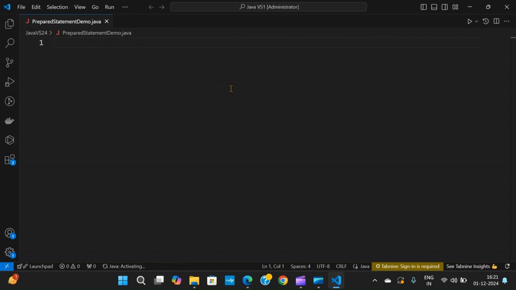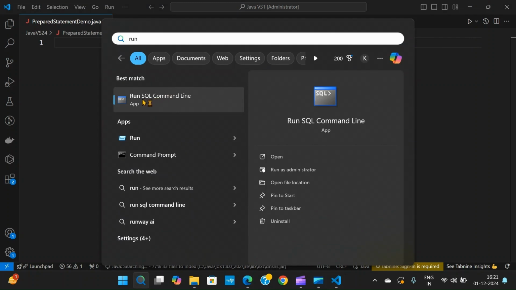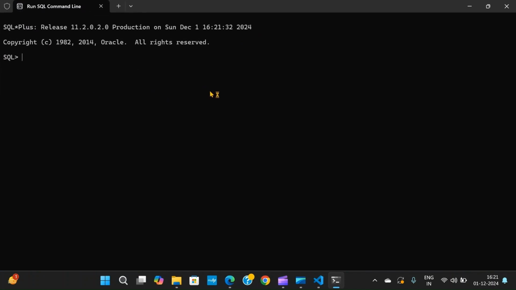But before going to our application, I will show you the database also. Once you have the Oracle database, you can search for Run SQL Command Line. If I type run SQL and click that, this is a SQL prompt. Connect by using the database user ID and password. It asks for the password, so I give the password I entered at the time of installing my database. You can't see anything when typing the password, but it accepts the characters. Just press enter after typing.